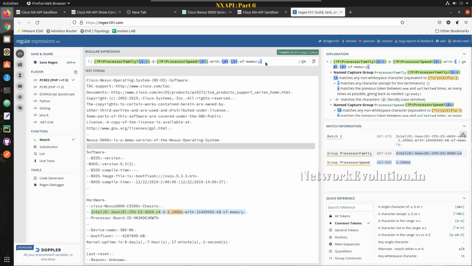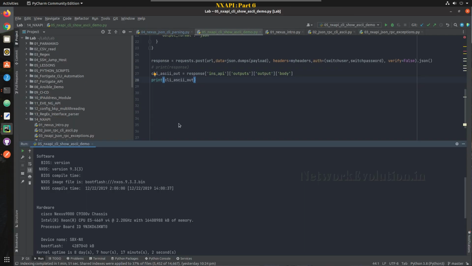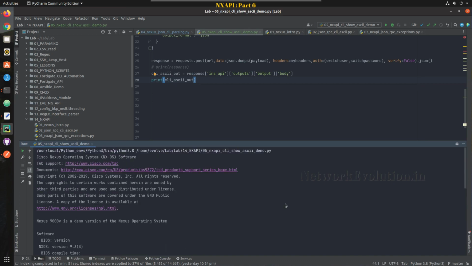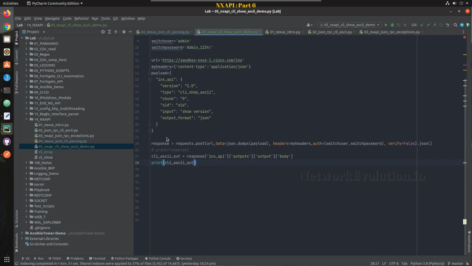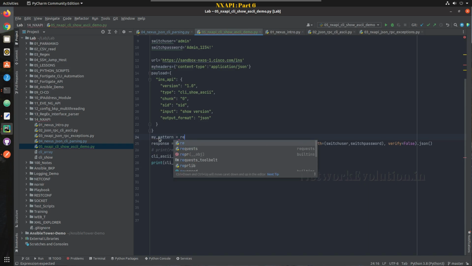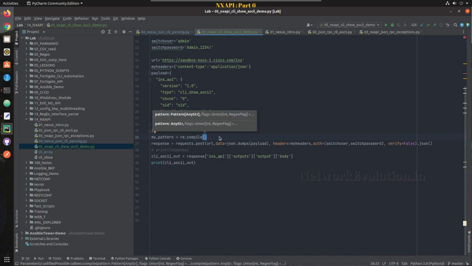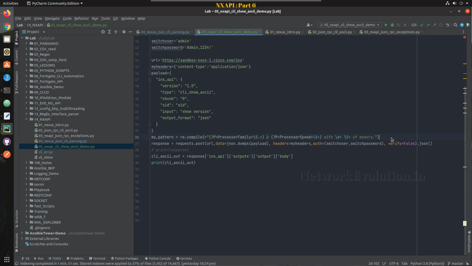We'll try to create a dictionary using that. So let me copy this particular regex logic. We are already receiving the text output here, and we will apply it to that. So I'll create a regex pattern here: my pattern equal to re.compile. Even this method I have explained in the regex video. R is going to be a raw string, and I'll paste the entire regex logic, and then we need to apply this particular pattern to this output.